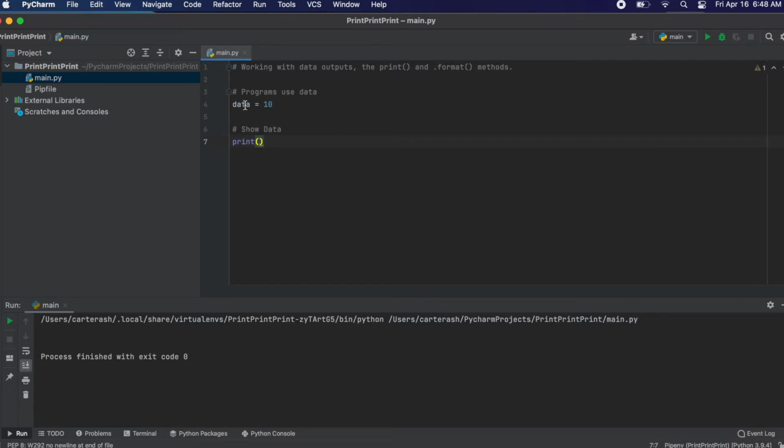So all we're going to do is take the data variable that I've created and pass it in between the parentheses of the print method. Now when I run my code, I should get some output, which is going to be the value of data, which is 10. When we run this code, we should see a simple output right here. And there you go, we have 10.